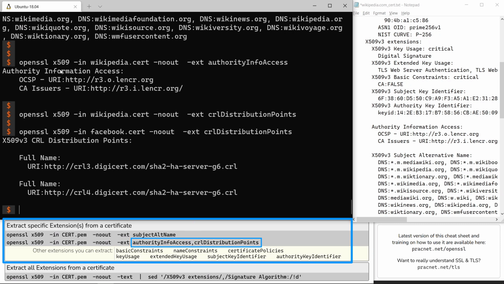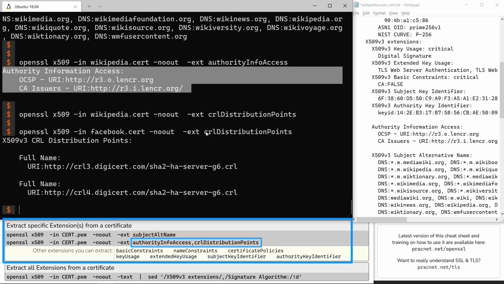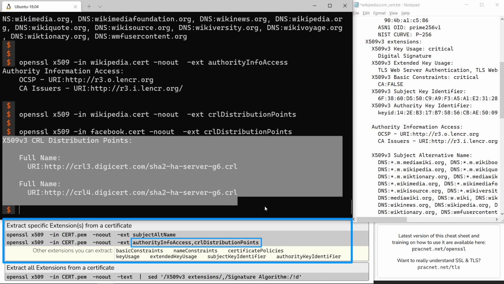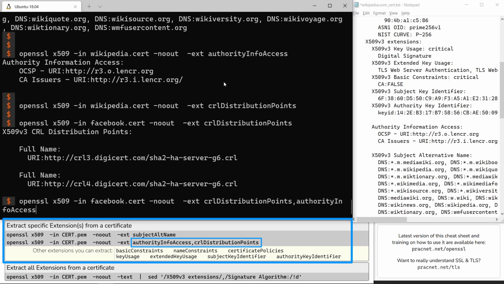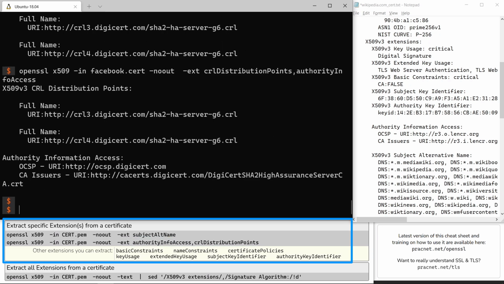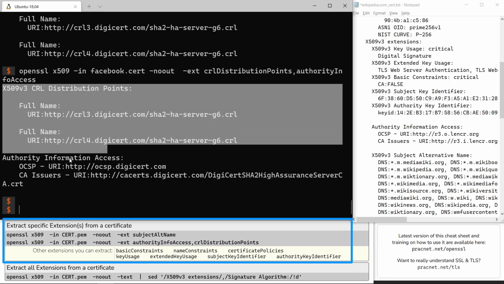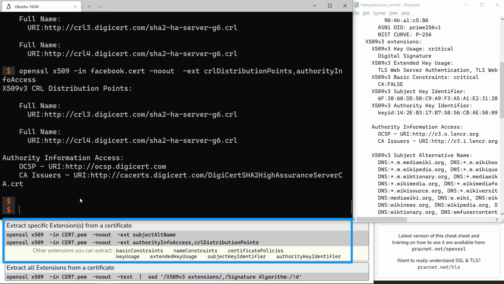For instance, since the Authority Information Access section and the CRL section both have to do with revocation, you might want to see both of them at the same time. Well, you can do that by simply supplying both strings in the same command, separated by a comma. If I enter here, you can now see that in the Facebook certificate, we can see both the CRL distribution point and the Authority Information Access section. So that's the demonstration on how to use this command to extract specific extensions from X509 certificates.